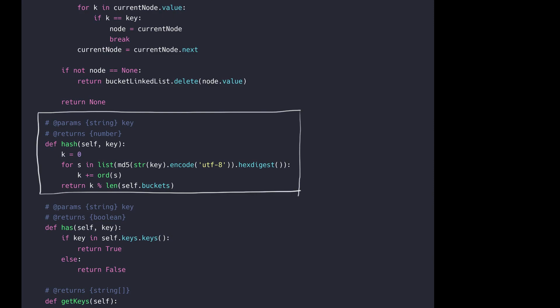The key is converted to a string, if it wasn't already, and encoded explicitly into UTF-8. Then we call the hex digest function on the MD5 object, which gives us the MD5 hash string. Then again, we pass the string into the global function list, which converts the string into an array of separated values. Traversing over the array with the for loop, we convert each character value into its code point integer and accumulate that in k. This gives us an integer value that is unique to the key we passed in.